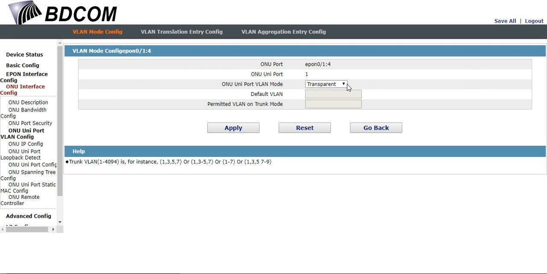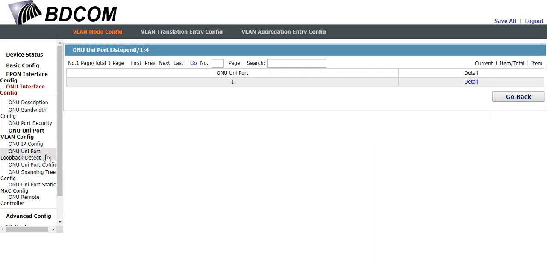See, here you can also do the trunk port. At the customer end there is also an option to trunk the ONU. It means you can use a switch beside the ONU so that you can pass many VLANs from this ONU. So with this option, you can trunk your ONU. Okay, so go back.